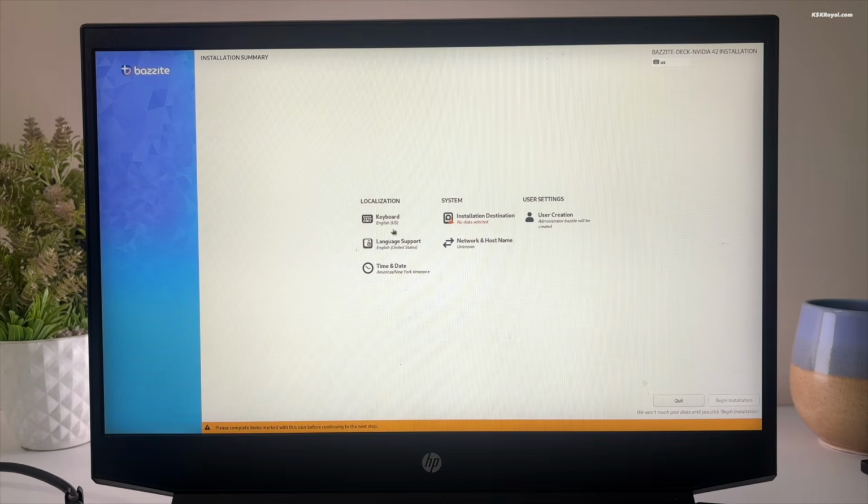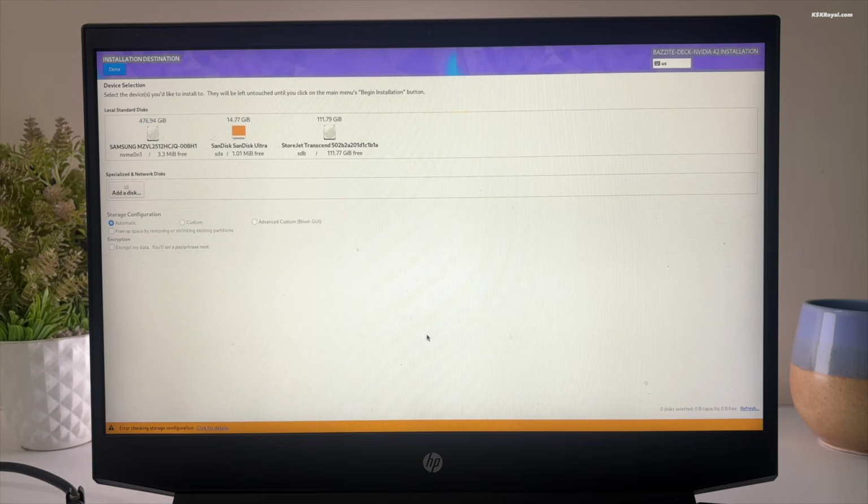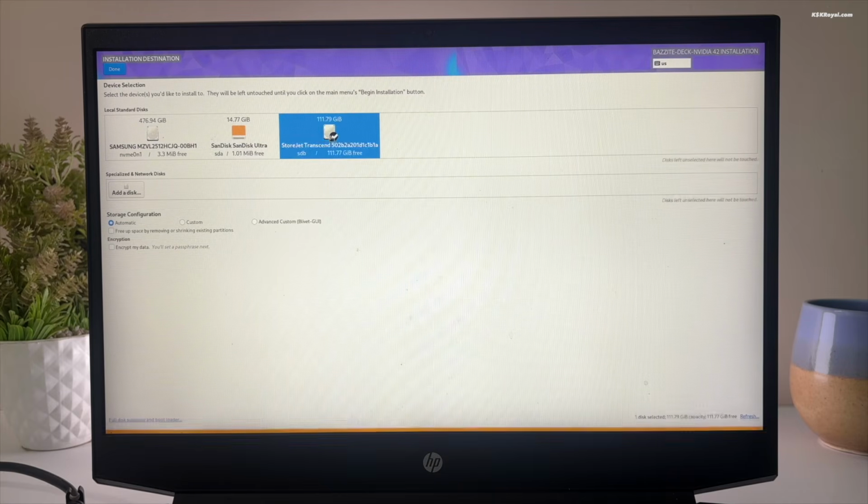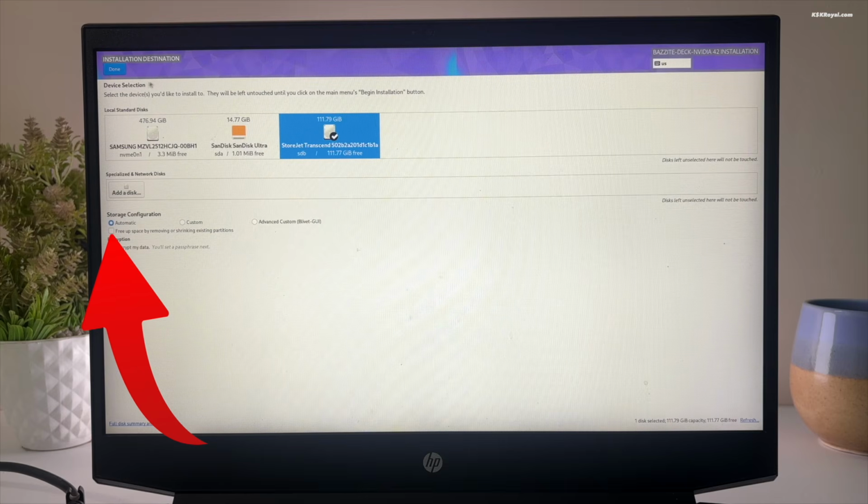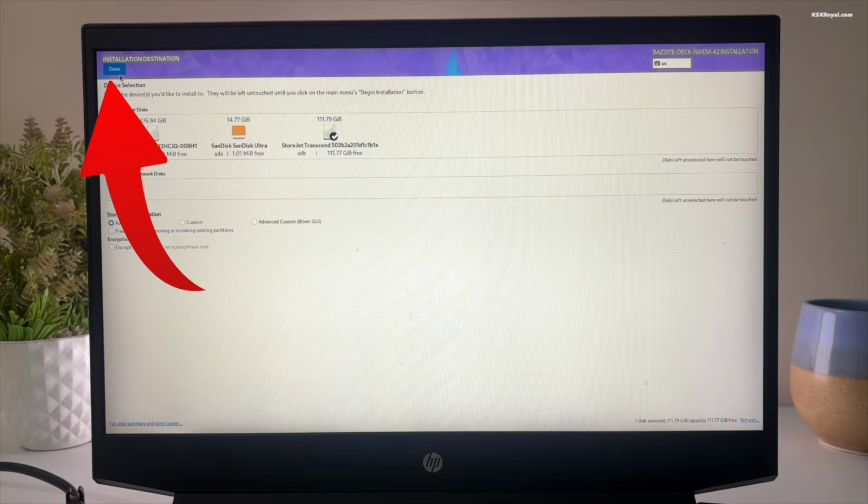Then click Installation Destination. Under the storage configuration, you will see all drives. Now choose the drive where you want to install Bazzite. In my case, it's a 120 gig SSD. I'm gonna select this drive, enable automatic mode and click Done in the top left corner.